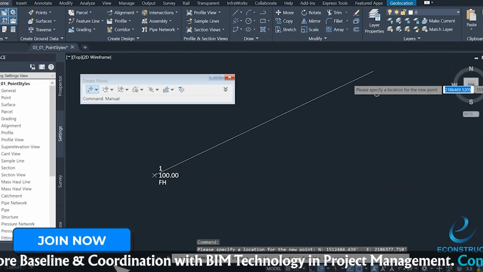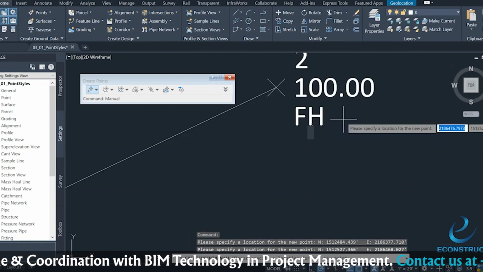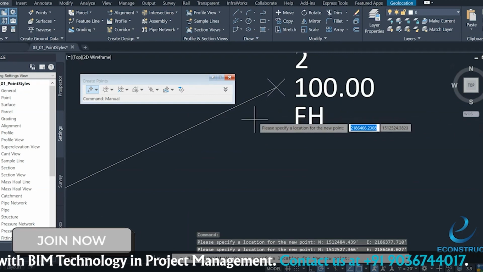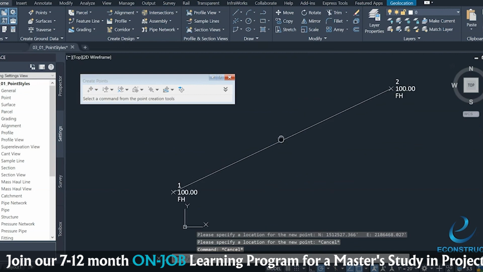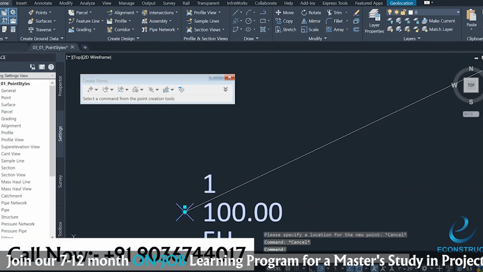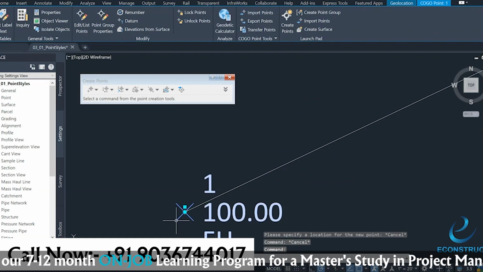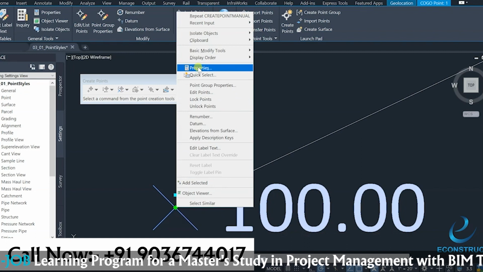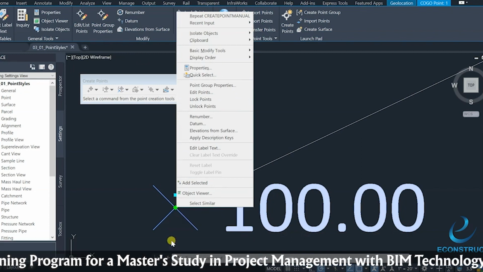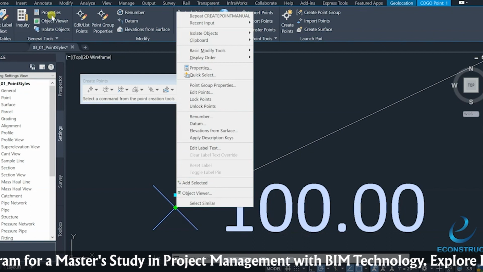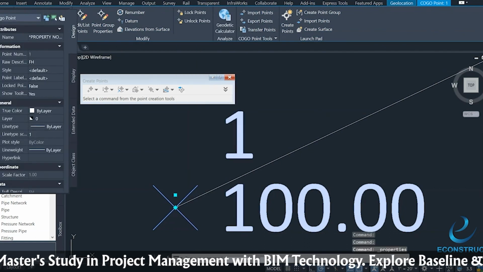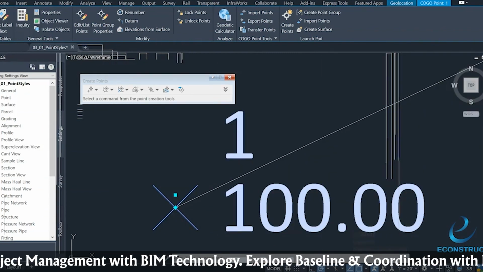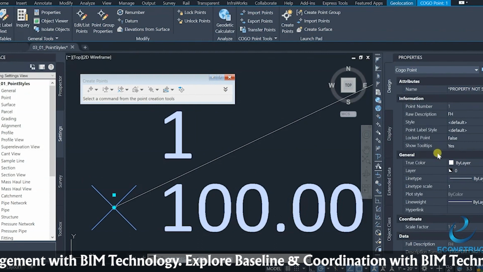Similarly, this is our point 1 and this is our point 2. The description is the same, which means both are fire hydrants. Now, once the points are created, press Escape twice so that you come out of the command. Select your point and right click to open the properties, or when you select any point, you will find in the general tool a property option. For the entire video, I will hold my property browser right here.